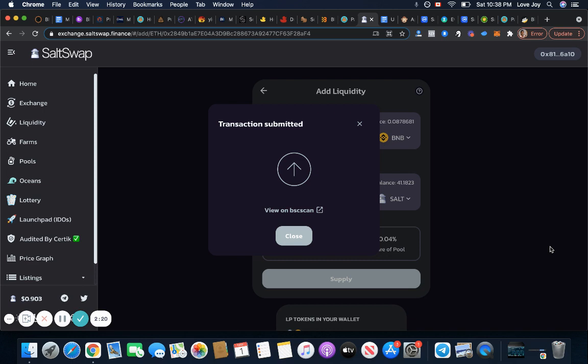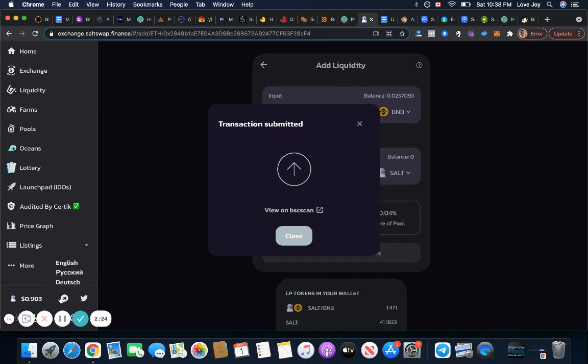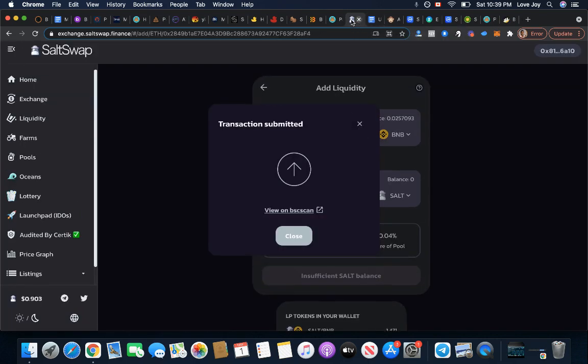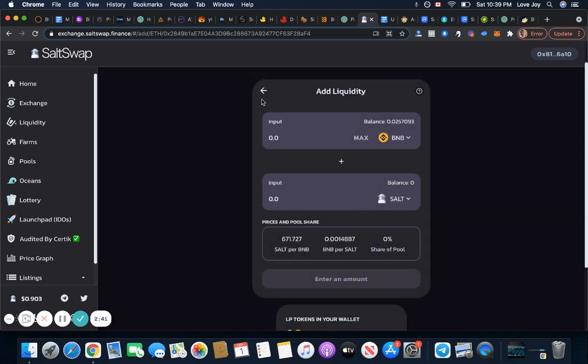Perfect. The reason my screen looks dark is because I changed a setting on the bottom left, and I'll show you here. It says night screen. Perfect. So let me check BSC scan. Okay, success. That means it went through, and it's all ready to go jump into the farms.